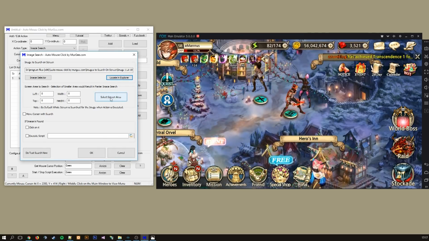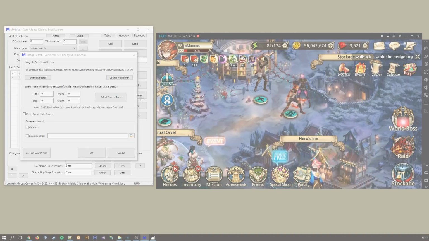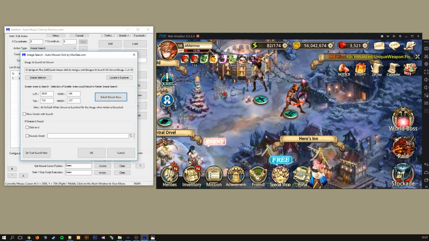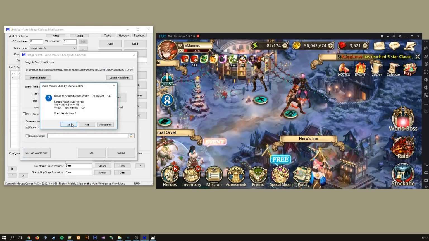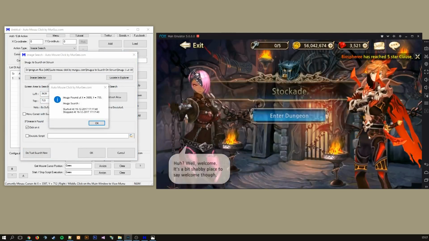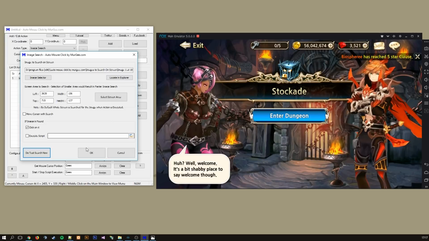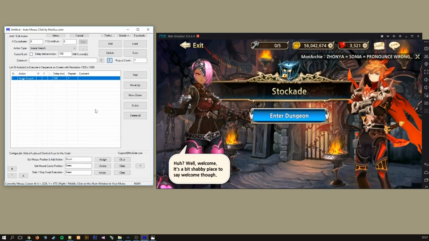Second, you can select a screen area where it will need to find that image. So we'll need to select a slightly bigger area, and we'll try to find that image in that area. Now, if it finds that image, we want the macro to click on it. So we're going to check this box, and let's do a test search. As you can see, it clicked it for us, which means that it worked.